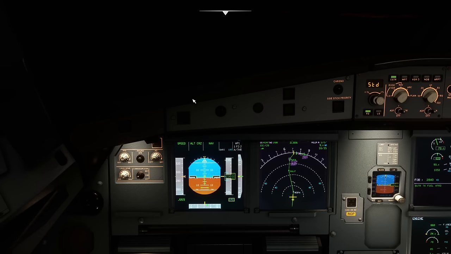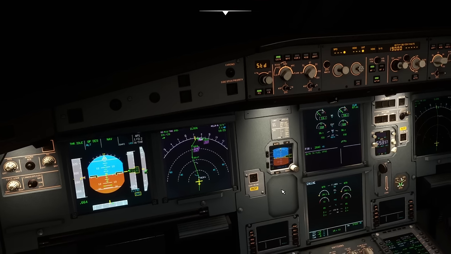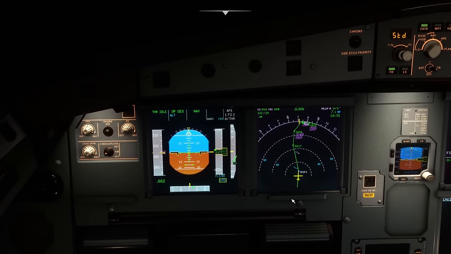Okay, good stuff. So he's already given us descent clearance, so we're going to descend down to 190. Do a nice open descent. Good evening. And he's given us the arrival that we already planned on the ground when we were still in Gatwick. So we don't have to punch in this arrival because it's what we already punched in. The Redfo 1 Alpha for 06. So it makes things much easier.